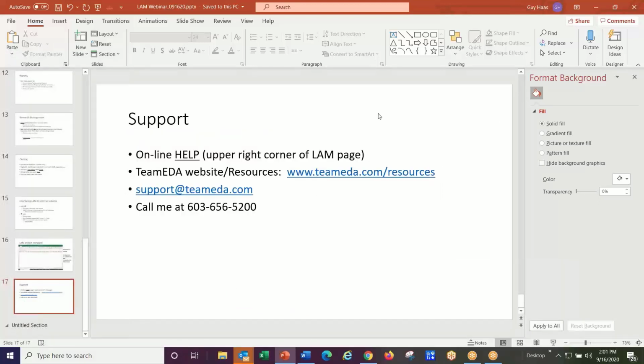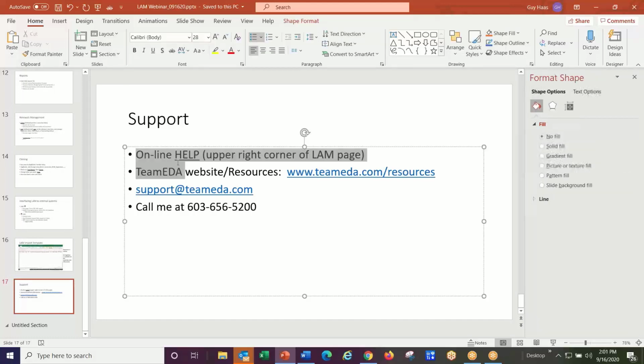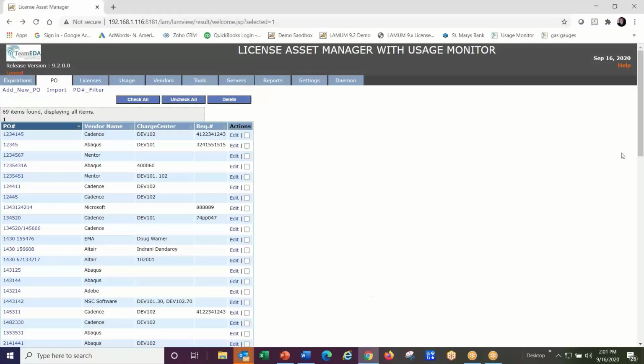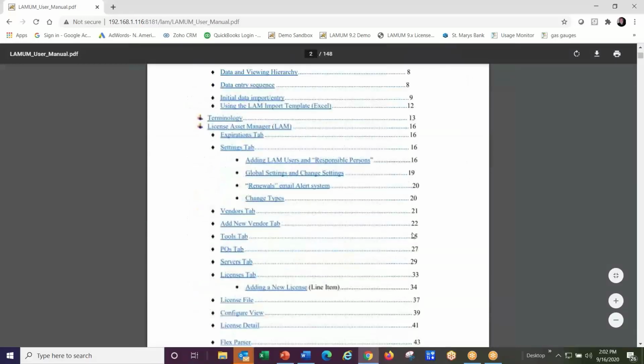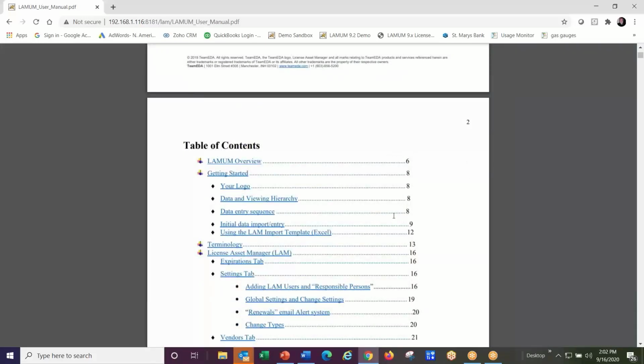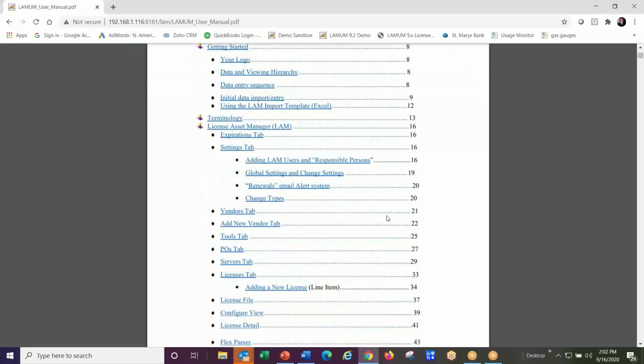This happens to be support about the product. If you have any questions, in the upper right corner of LAM, I'm not sure if you ever noticed it, there's a button called Help. If you click on that, it brings up a 148-page PDF manual about everything you want to know about the product. And again, it's context sensitive.